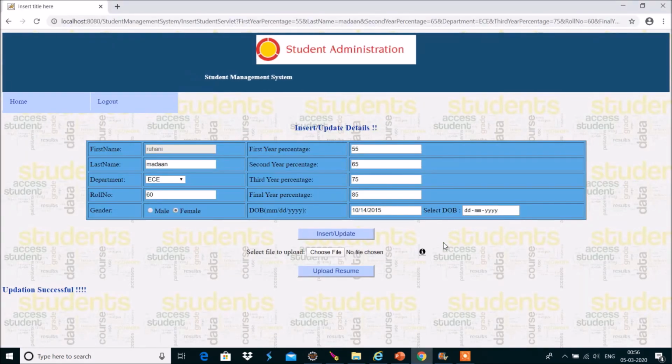So that is fine. Below the insert update button you can see there is an option, select file to upload, and an upload resume button, and there is an information icon. When we hover on this icon, it says that the resume format should be first name dot docs. The first name is Rohani, so the resume which needs to be uploaded will be in the format of first name dot docs, that is Rohani.docs. If we try to upload in another format, it will give an error message.